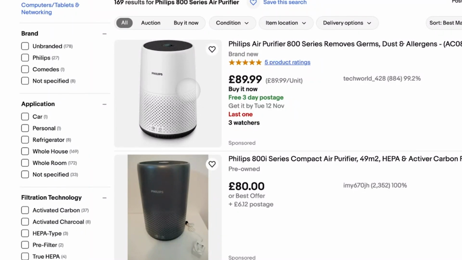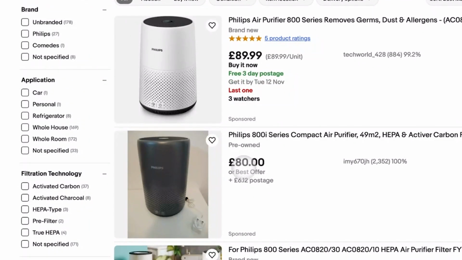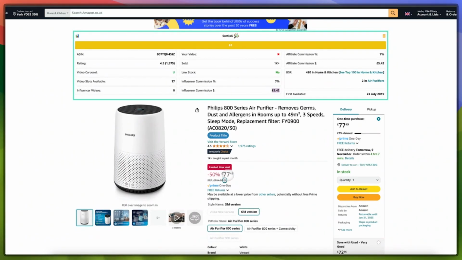So if I buy the product for 77, I review it, get my video, and then put the item up for sale on eBay, I am pretty much going to get my money back instantly. And you can see here there's a new one for 89, but there's a second-hand one for £80. So even the second-hand price is more expensive than this £77 deal here for a brand new item.